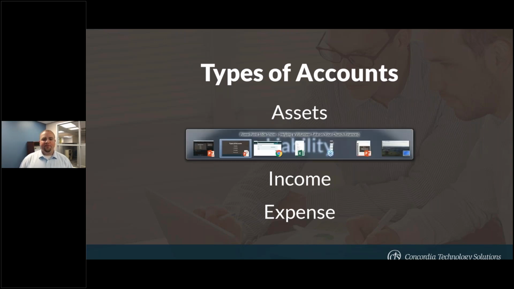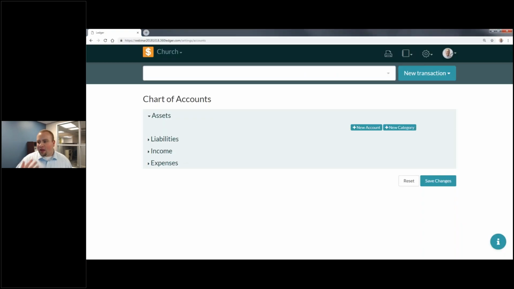So we'll set up a few of these right now, and I think that'll help clear it up a little bit if there is any confusion. So we're back to the chart of accounts, and here are those 4 account types. Under assets, we're going to start there, and we've got 2 options, new accounts or new categories. I like to think of the categories as just a folder structure.